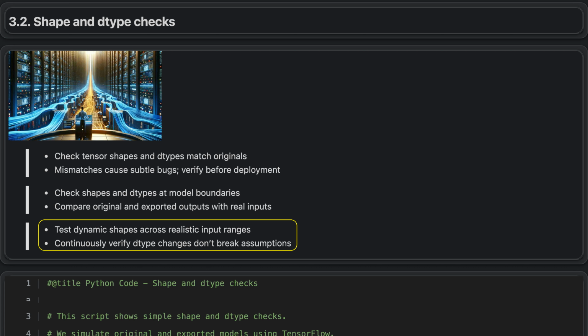When validating exported models, pay close attention to how shape and data type constraints interact with dynamic behavior and optimizations. Modern models often use dynamic batch sizes and variable sequence lengths, so the exported version must correctly handle all intended input shapes, not just a few fixed examples.